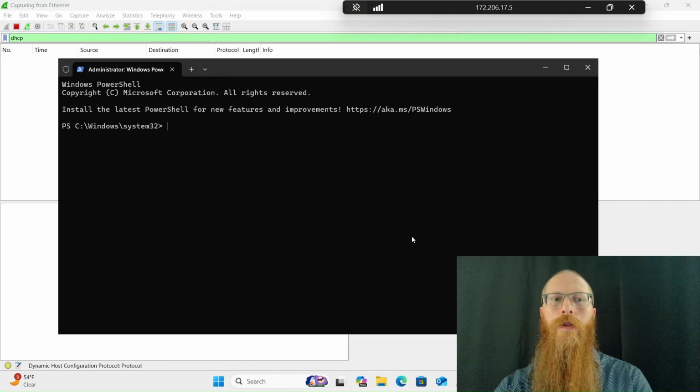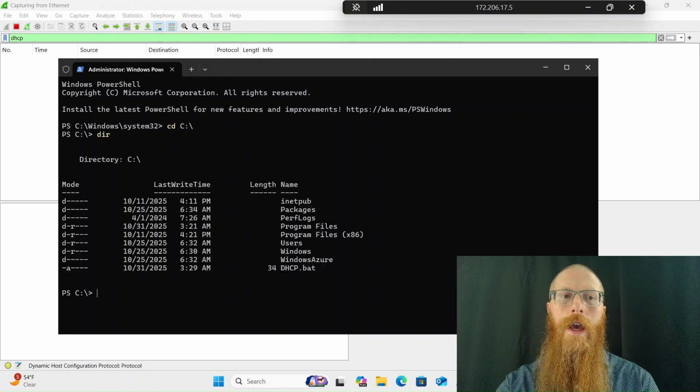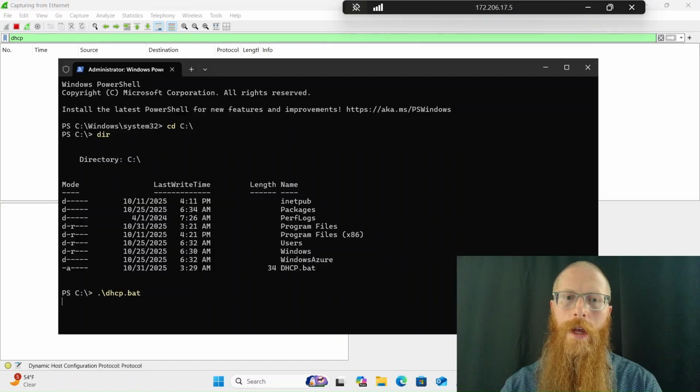And you can see that the current directory is C:\Windows\System32. So we're going to change the directory to the C folder. And if we look in here, we have the dhcp.bat. So we have the script available. So we're going to run the script and observe what happens.